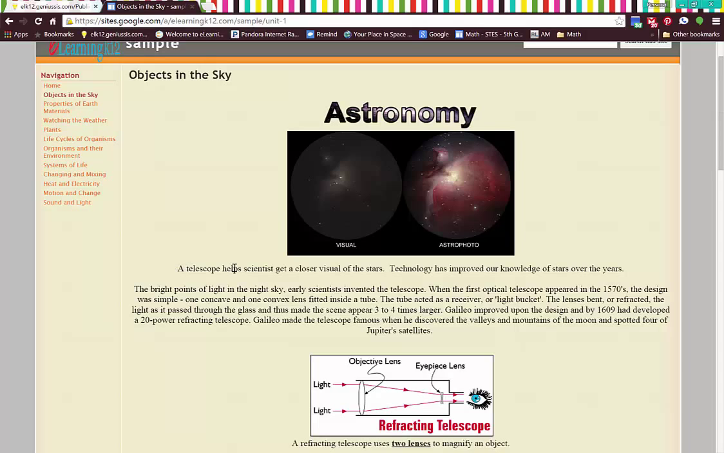A telescope helps scientists get a closer visual of the stars. Technology has improved our knowledge of stars over the years. I don't want to just copy and paste because that would be plagiarism, and plagiarizing is illegal. You have to have these in your own words. Having it in your own words is not changing 1 or 2 words. So the best thing to do is read the information, maybe take down some notes, and then answer the question. So a telescope helps scientists get a closer visual of the stars.